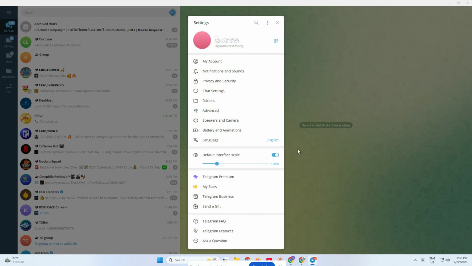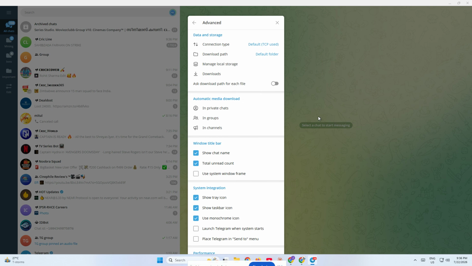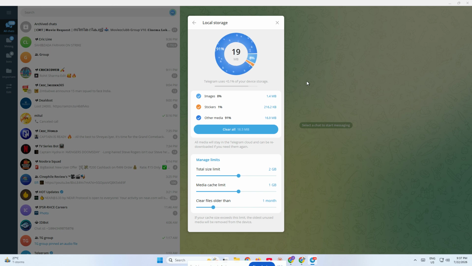Inside Settings, scroll through the options until you find Advanced, then click on it. The Advanced section is where Telegram keeps extra controls for storage, downloads, and app performance. After that, scroll down until you see Manage Local Storage. Click it to open Telegram's storage management options.